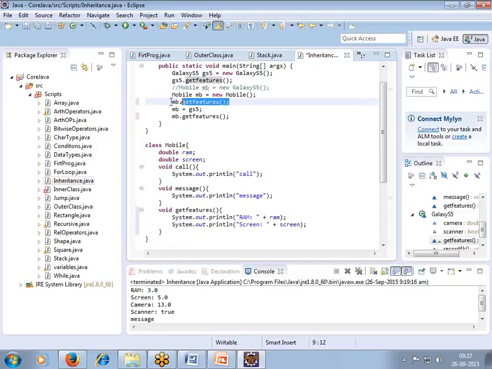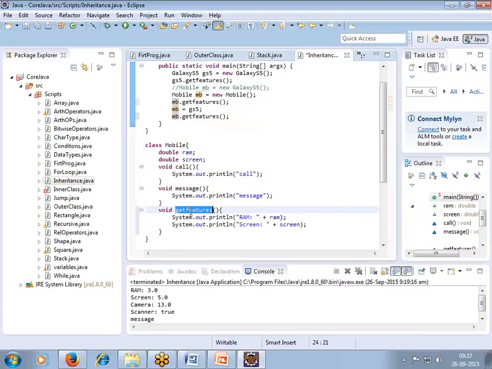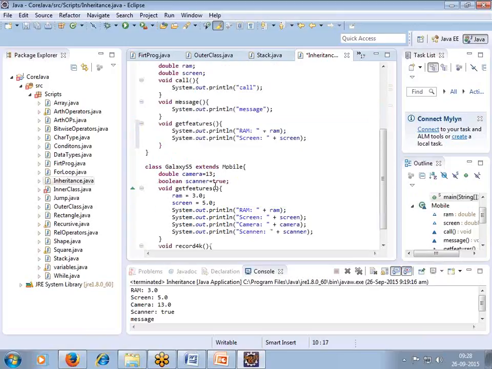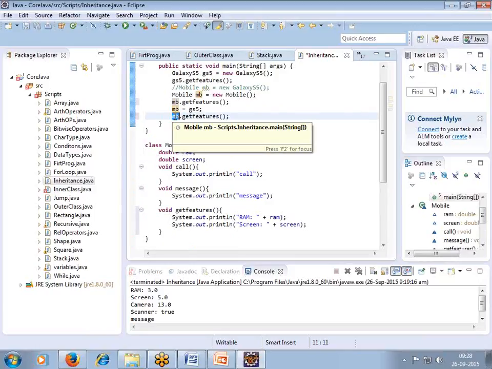See, very simple. In this statement, what does this variable refer to? Which object does this MB variable refer to? This MB variable refers to the Mobile class object, correct? So it will call this Mobile class method. But inside this statement, the same MB variable represents which object? The Galaxy S5 subclass object, because before this statement, we assigned GS5 to MB. So the MB variable now represents the Galaxy S5 subclass object. Understand? Inside the Mobile class we have a getFeatures method, and inside the Galaxy S5 class we have a getFeatures method. Now this statement will run the Galaxy S5 object method, because currently this variable represents the Galaxy S5 class. So it will call the method from that class.